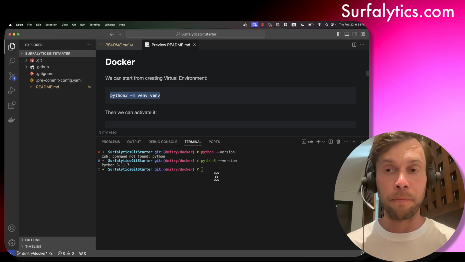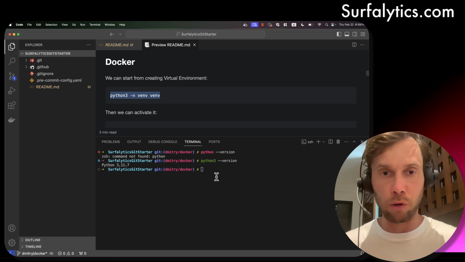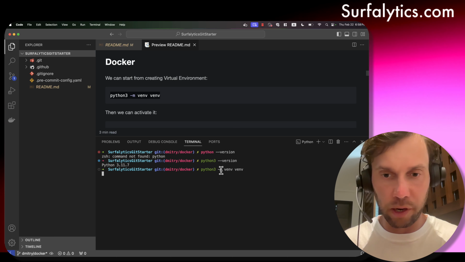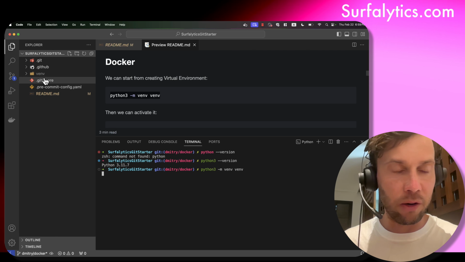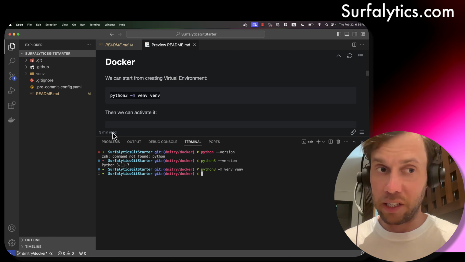To avoid this, we can, for example, start from scratch. Start from scratch means we can create a virtual environment. And this is very simple. I can create the virtual environment with the name venv. And here we see the new folder. This is my virtual environment. But it's not yet activated.